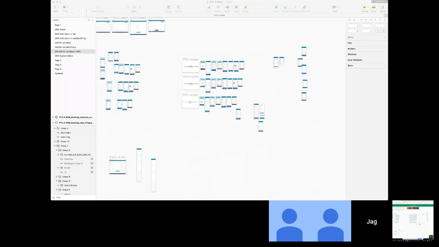Okay, so this is the only design that you wanted to show for that story? I'm just pulling up another one. Okay.